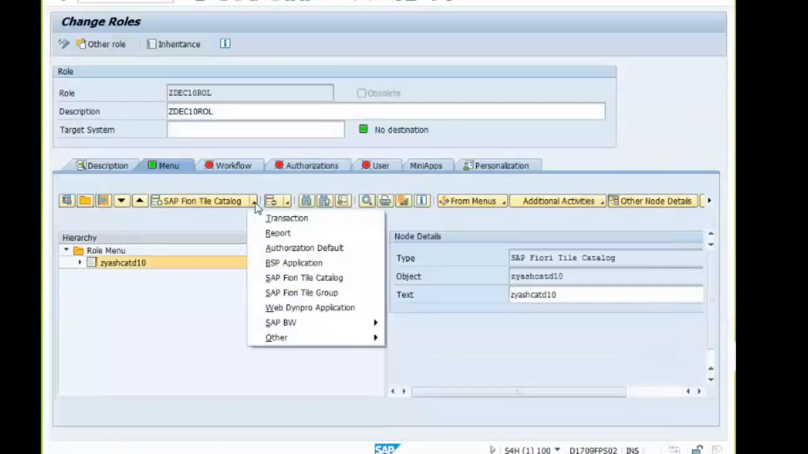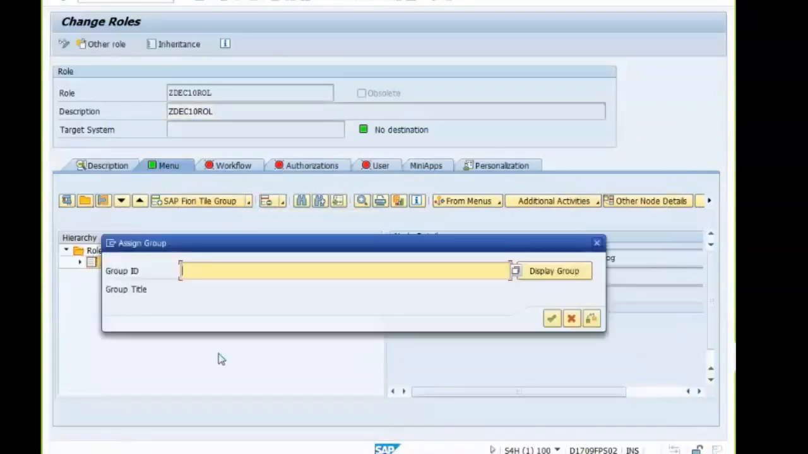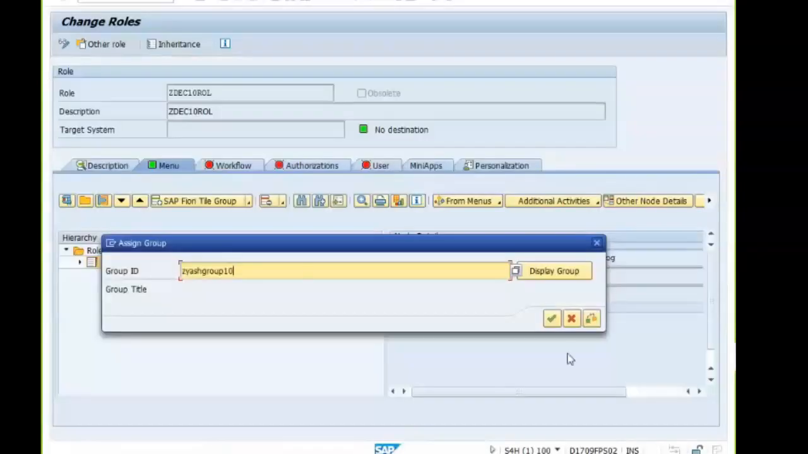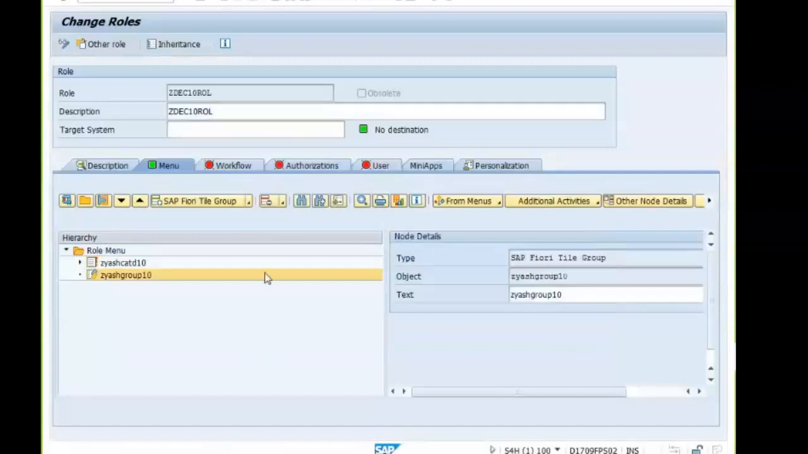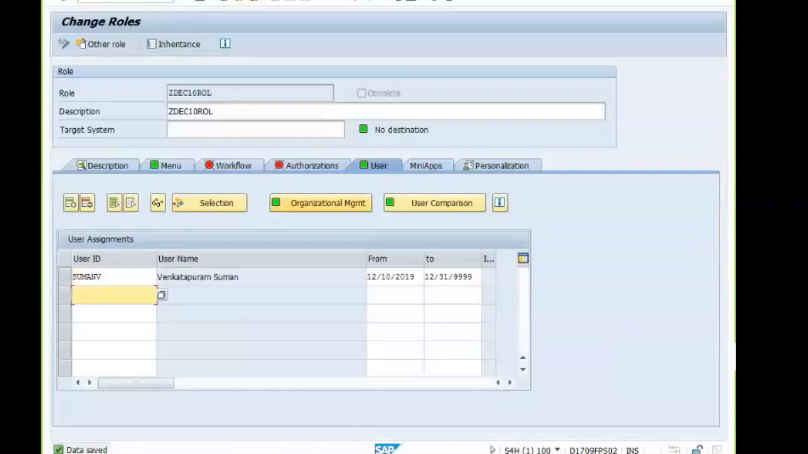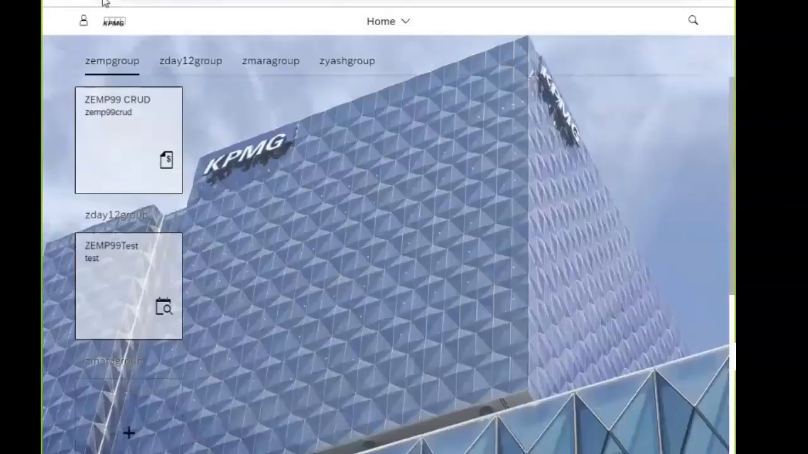And SAP Fiori tile group. Then finally to the user. So my user, I'm adding it. Save all. Then you can see in the... Let me refresh and see.